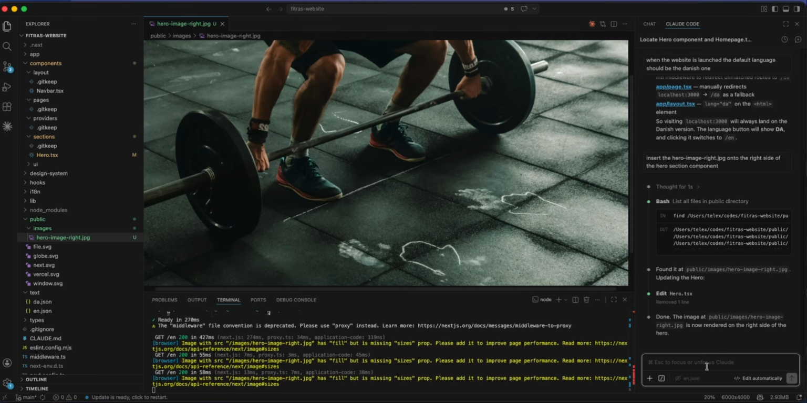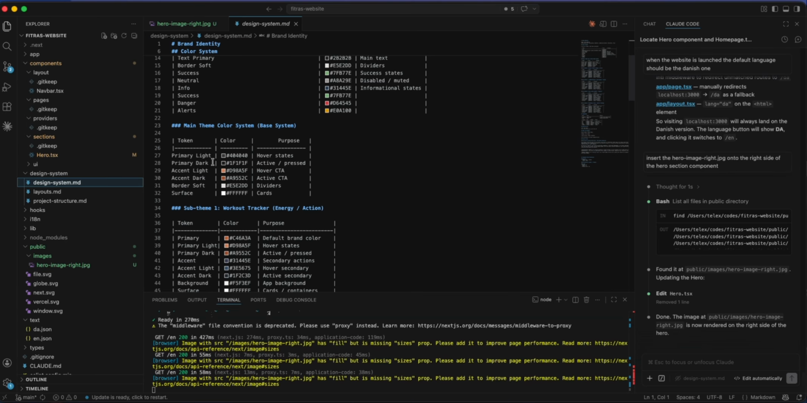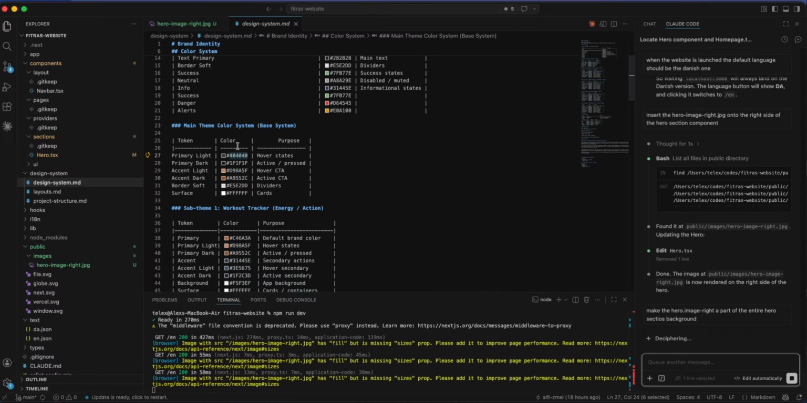So first things first, I want to go into my design system file, and then what I'm going to try to do is say: make the hero... I'm going to do it like this. I'm going to make it the background for the entire section.